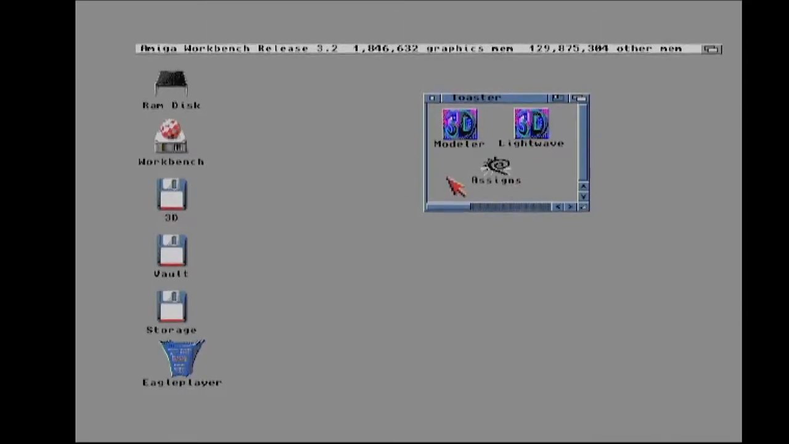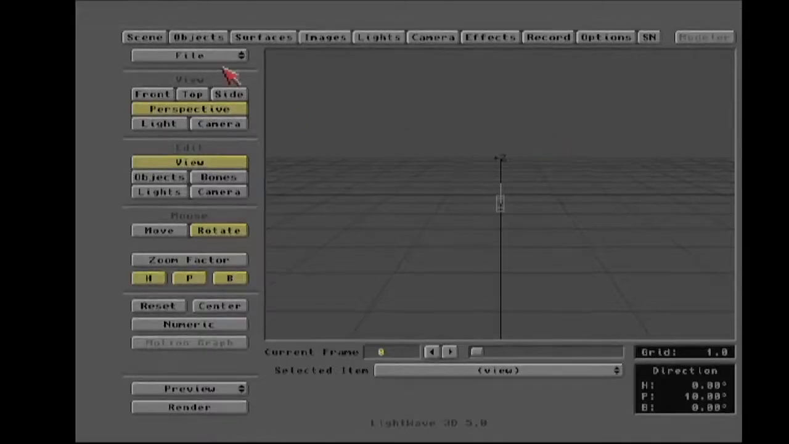Again, this is using my Amiga 1200 using 3.2, and I've got the 2 megs of chip, the 68060, the TF1260 running here, and I've got some Eagle Player jamming in the background. So go ahead and fire up Lightwave. Again, I'm trying to get through this faster than I normally do.